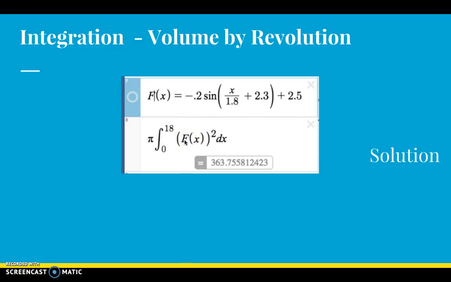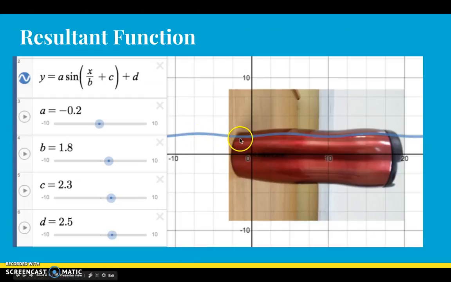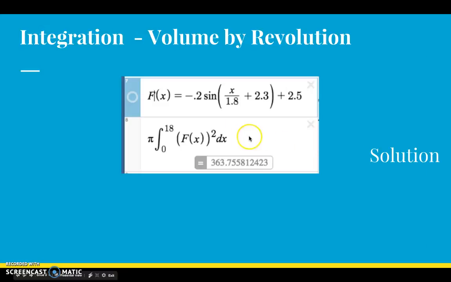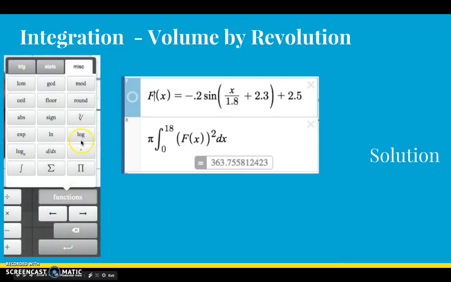We know that we can represent this as our radius, and if we were to break this up into many disks, we would have our radius squared times pi, and then we would have, let's say, h of those to represent the volume. Okay. So we're going to square that radius as we go along the edge of the thermos, and it's nice that Desmos has this integration feature.